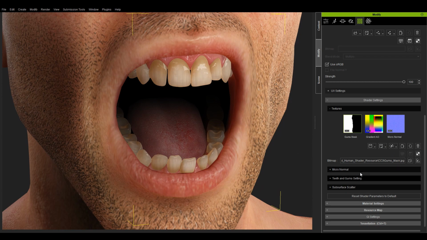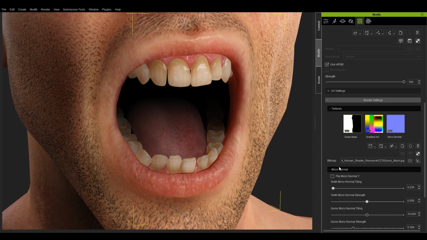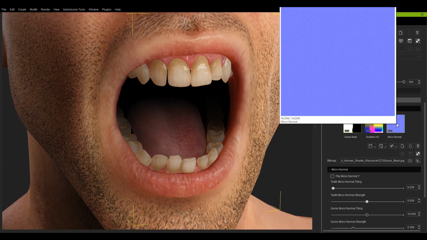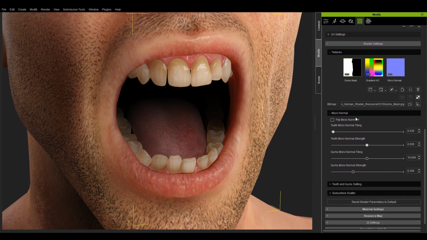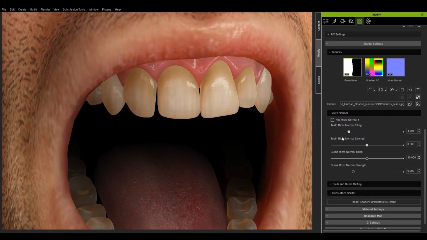Next, let's take a look at the micronormals. Like other shaders, you can achieve different results by replacing this texture. Adjust the teeth micronormal individually by adjusting the teeth micronormal tiling and teeth micronormal strength settings. You can also adjust the gums separately by adjusting the gums micronormal tiling and strength settings.